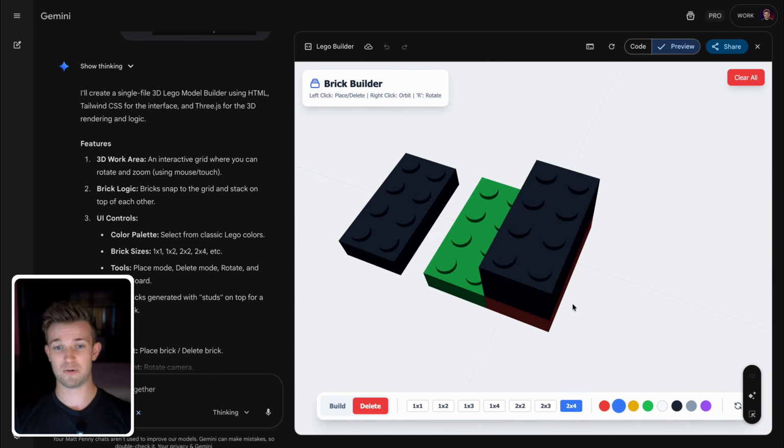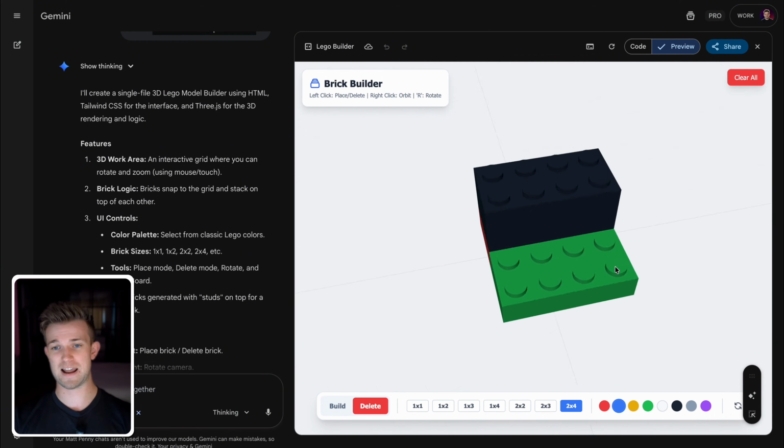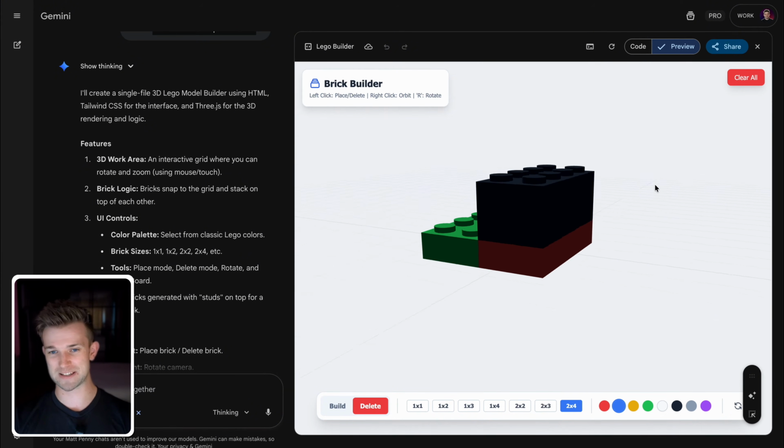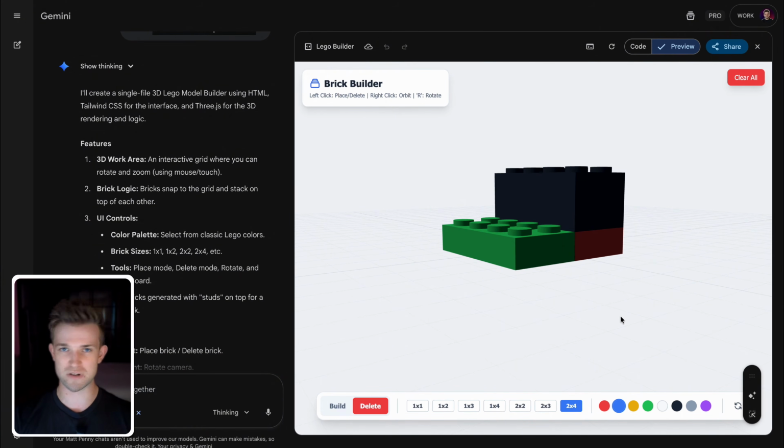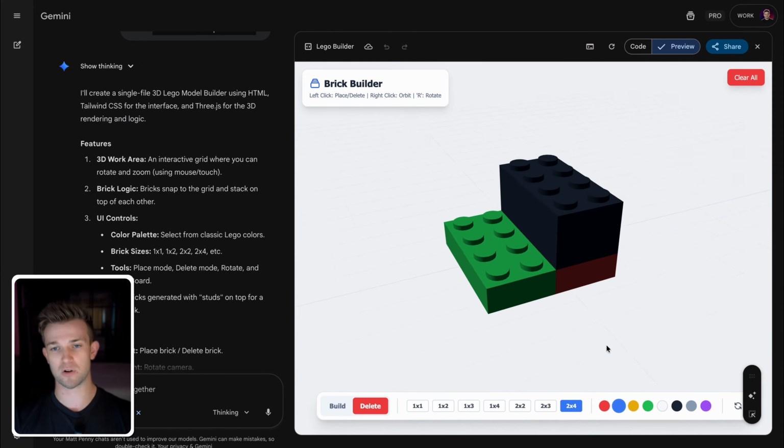Yep, there we go. Now, what's really impressive here is not my Lego model building abilities, obviously, but the fact that it created this from one shot, from one prompt. It did all the research over what Lego is and what Lego blocks should look like.